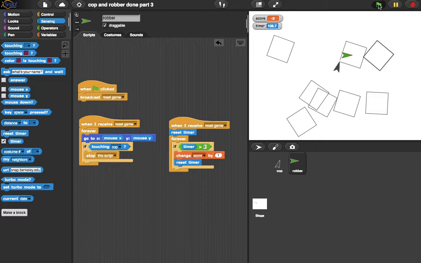Okay, so let's see if this works. Okay, green flag. Boom, I can see my timer up there in the upper left-hand corner, got to 5, and did my score increase by 1? So it's -2, -1, and it's going to become 0, 0. Great, so that seems to work.